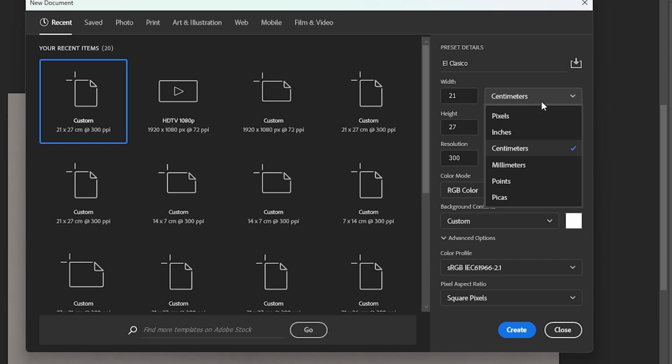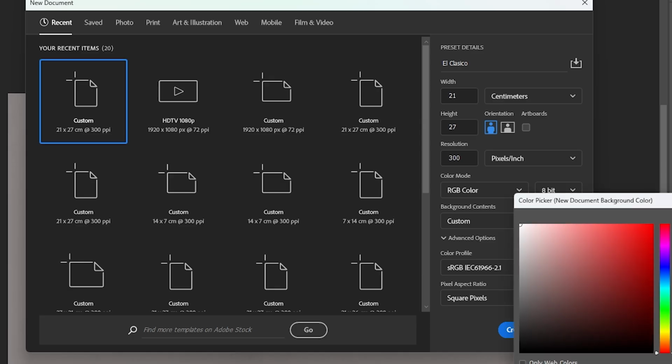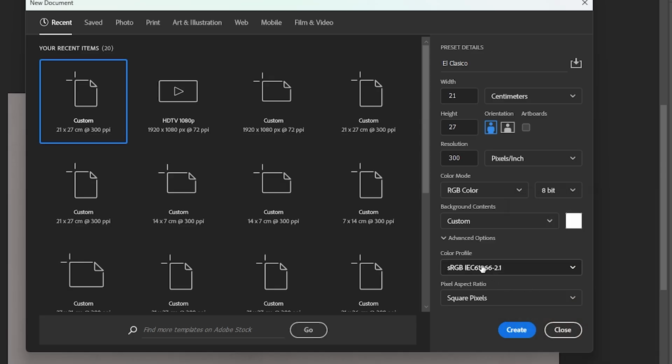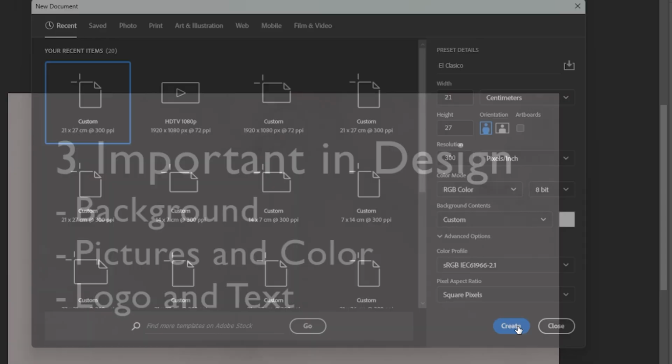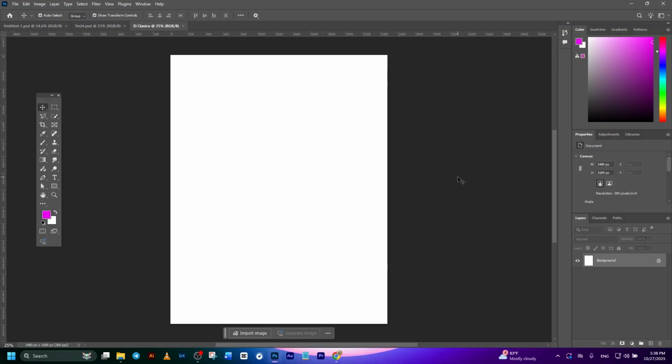For size, I choose centimeter, and width I put 21, height 27, orientation I choose this one, and I don't need artboard so I don't tick on it. Resolution 300 pixels per inch, color mode RGB 8-bit, background content I put white, color profile sRGB, square pixels, and create. This is our new document.